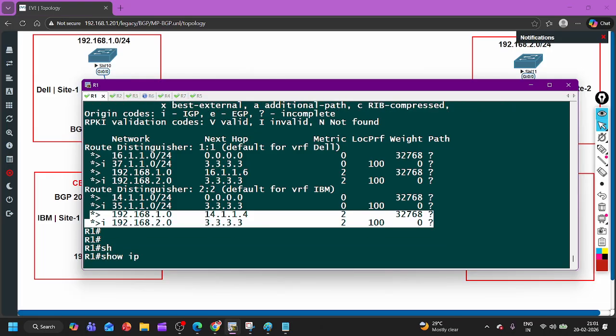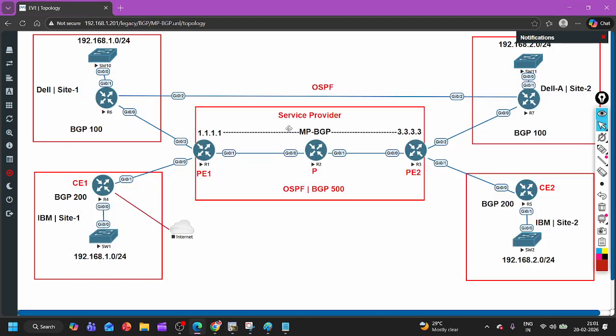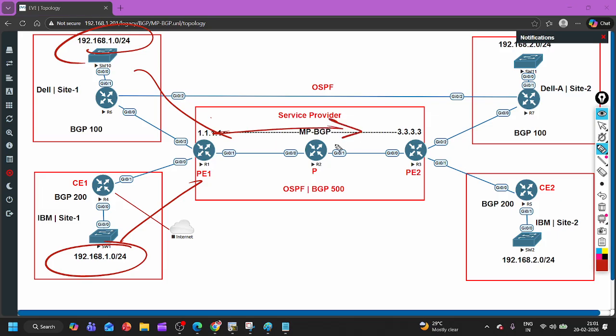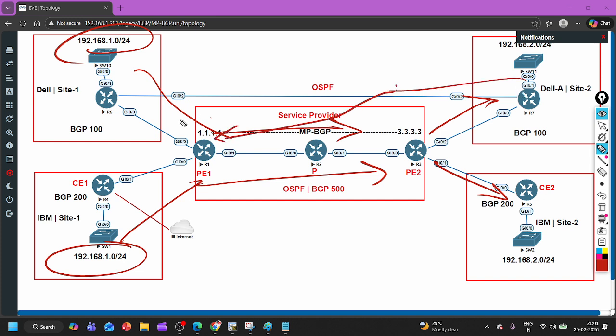So why are customers not learning the prefixes? Provider edge R1 is advertising both prefixes, in different VRFs, to R3, but R3 is not advertising them to the customer. Here also, customers are advertising to the provider, and the provider is advertising to the other side, but the providers are not advertising to the customer.